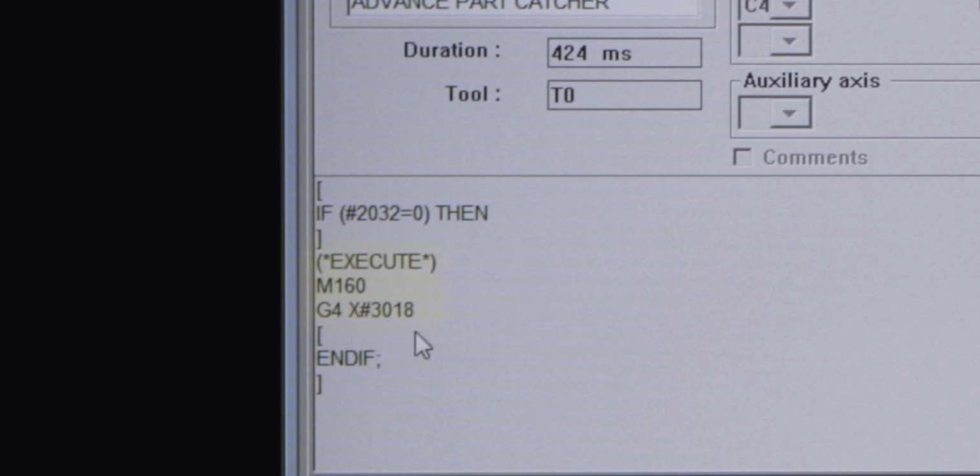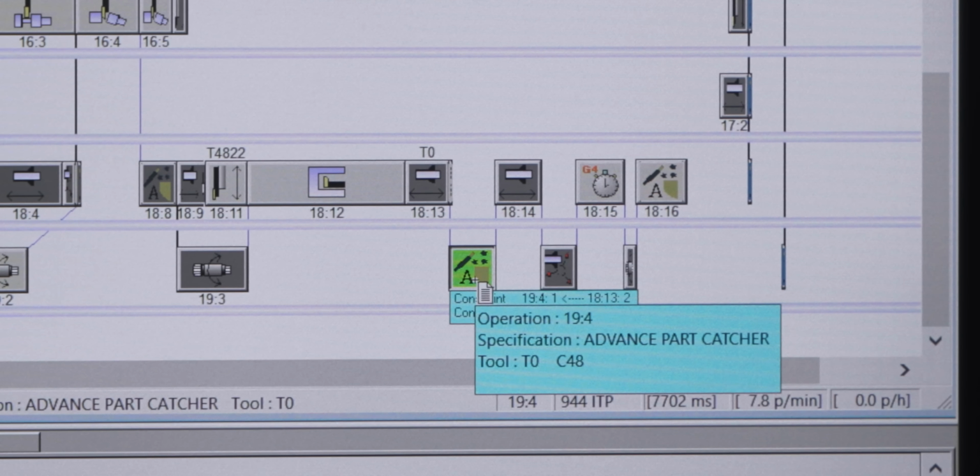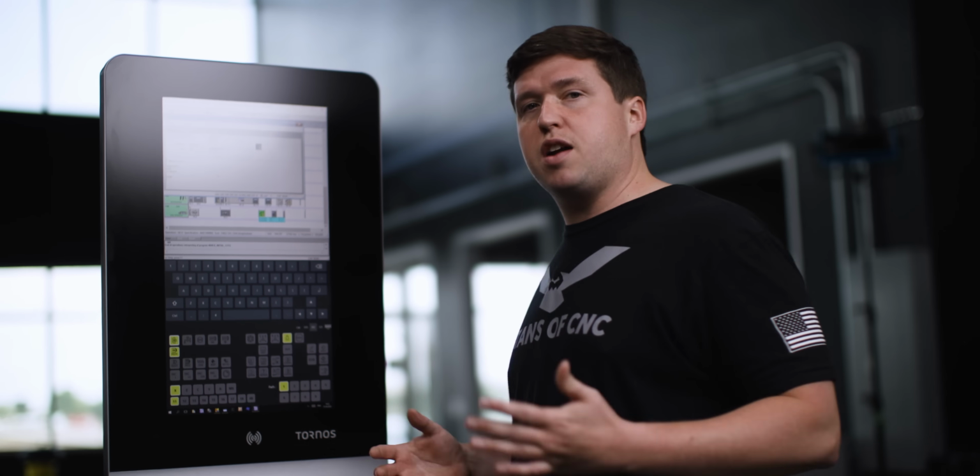So we have execute, and then we have G4X of pound 3018. So we have another dwell. So let's take a look at that. If we go to this operation right here, we can see this is our advanced part catcher operation. Inside of this, I found another dwell, G4X of pound 3018. Well, let's take a look at what that variable is and what it does.